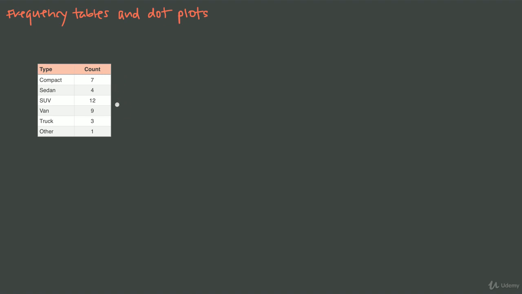Whenever you have a frequency table, you could of course display it as a bar graph or as a pie chart. Both of those would be good options, but we can also display it as a dot plot, and we'll look at dot plots more later on in the course, so I want to cover that here. So when we make a dot plot from a frequency table, what we want to do is first draw a horizontal line. And then below that, we want to indicate each individual here in our frequency table, so compact, sedan, SUV, etc. So we show those beneath the line.